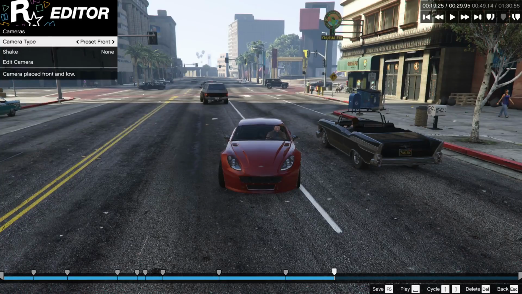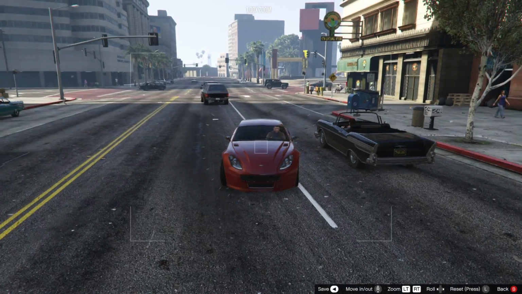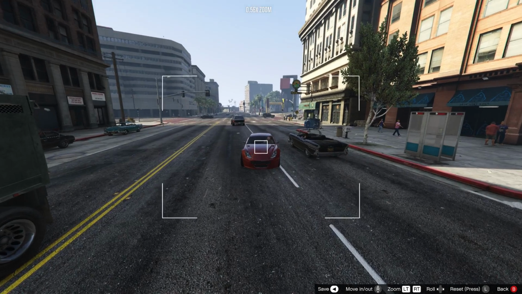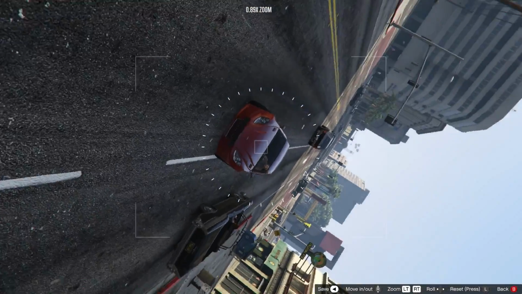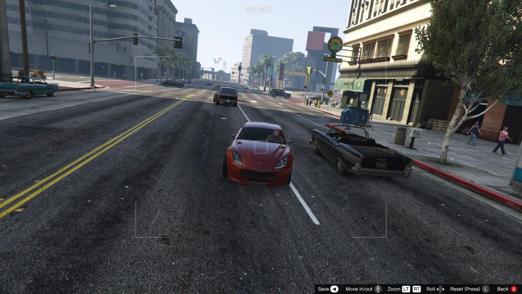The camera looks at you, but it doesn't actually follow you. One thing I wanted to show you guys is that you can actually change the preset cameras. So here I am in the front camera. If I push edit camera, I can zoom in, I can zoom out, I can roll, I can change the field of view, there we go. Now I can also do something like that, which, oh god, makes me dizzy looking at it. But I just wanted to show you guys so you know that you're not just limited to the preset cameras or the free cameras.